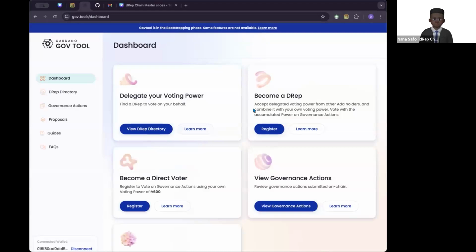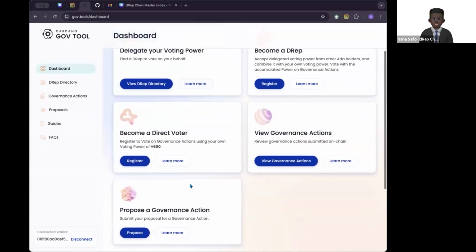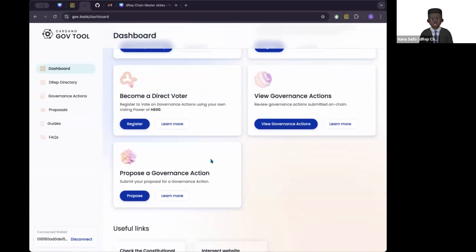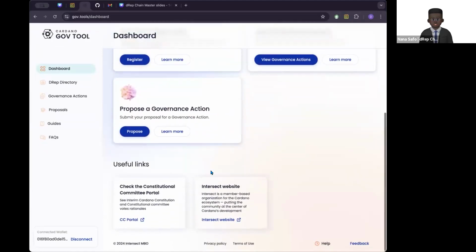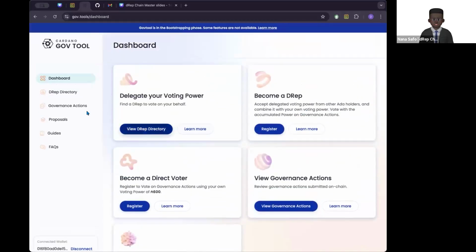Very easy. Once you are connected, you are presented with a dashboard. The dashboard gives you the chance to learn about delegating your voting power, becoming a dRep, becoming a direct voter, viewing governance actions and also proposing governance actions. There are also some resources here, which are links to the Constitutional Committee portal, and also the Intersect website, which is the body that is regulating this Cardano dRep stuff.